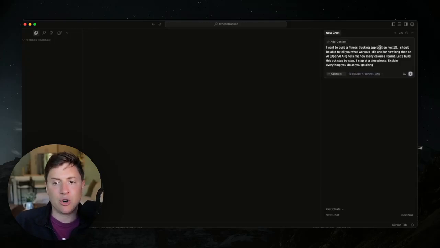I want to build a fitness tracking app built on Next.js. I should be able to tell you what workout I did and for how long. Then an AI, OpenAI API, tells me how many calories I burnt. Let's build this out step by step, one step at a time, please. Explain everything you do as you go along.